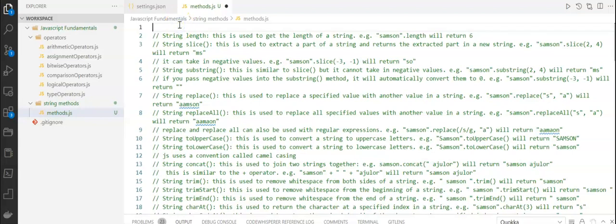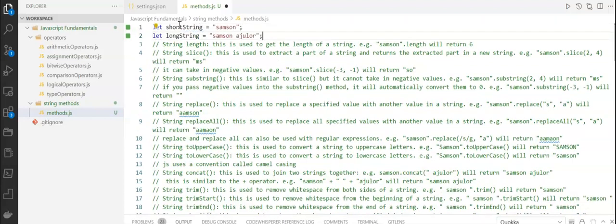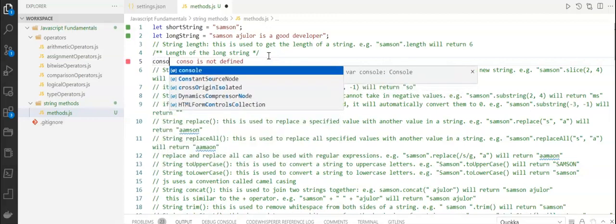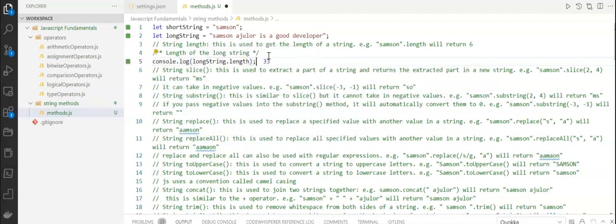All right, guys. So let's look at the code samples for each of those string methods. I'll declare two variables. I'll say let shortString be equal to Samson, and let longString be equal to Samson Ajulo is a good developer. All right. So what's the length of the long string? All I need to do is console.log longString.length. It gives me 32. Very simple and very smooth.